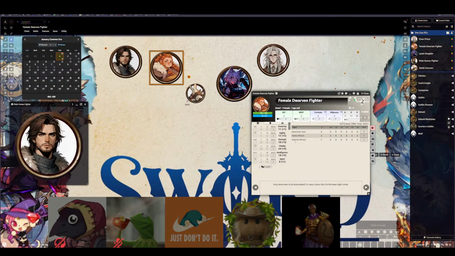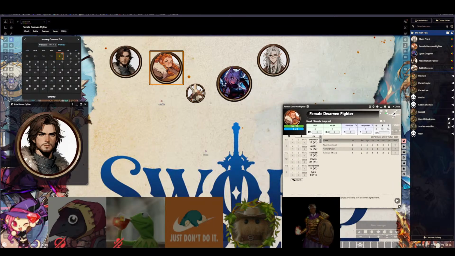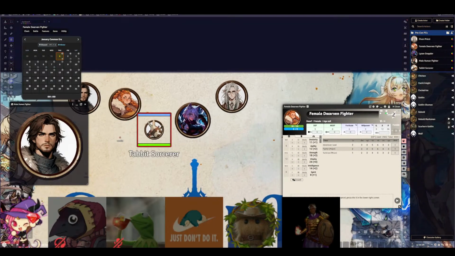And then she has tactician as her minor class, and tactician gives you essentially like 4E warlord, PF2E, what's the class called? Commander. Commander. Yeah. So you get to yell at people and tell them what to do, essentially. And as you level up, you can get more and more stuff for that.